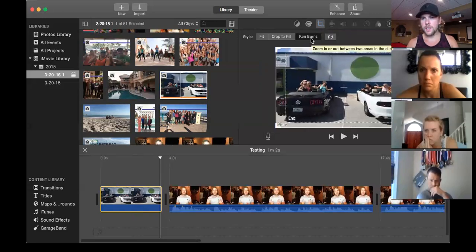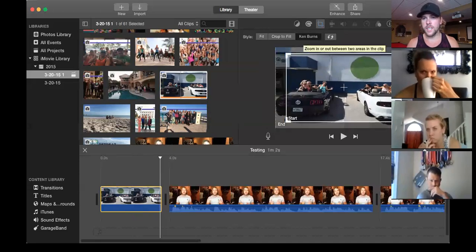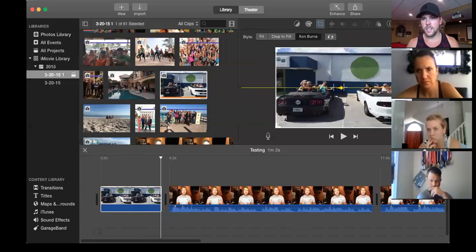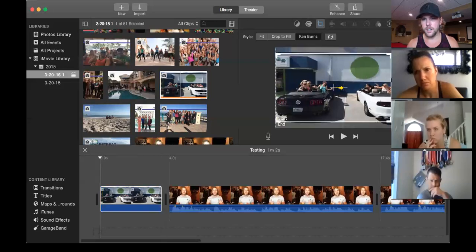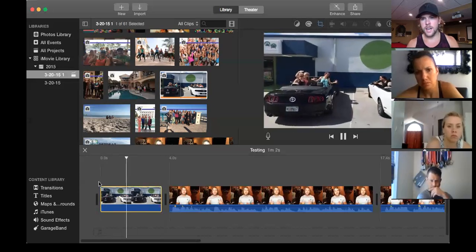and it's called Ken Burns, okay? And that's what the whole zoom in or zoom out thing is. If you don't want that at all, you just do fit, okay? So if you don't want it to zoom in or out, you just click fit. If you do want to do the Ken Burns, you can actually move these around. So if I want it to start here and then end there, right? So start here and there. This is what it's going to look like. It's going to zoom out.